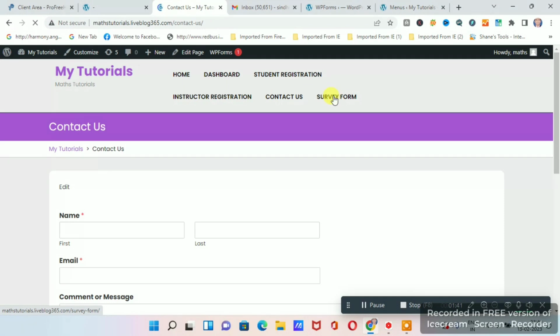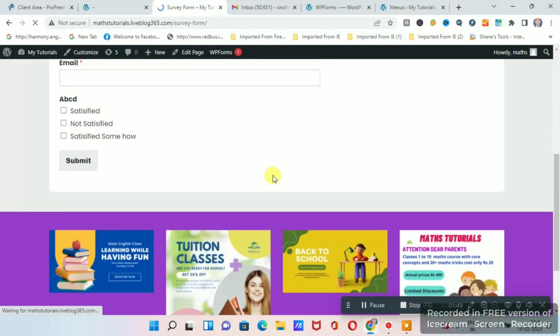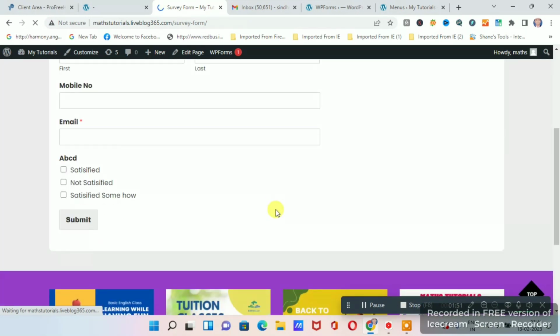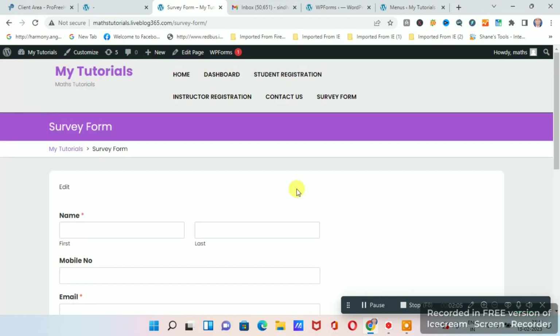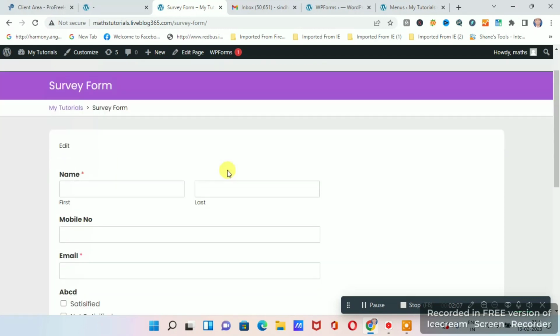Click on survey form. This survey form is available here. I am showing this only for the sake of your understanding. You can create according to your preference and choice, based on your product or service. Like this, you can create as many templates as possible with the help of WPForms.